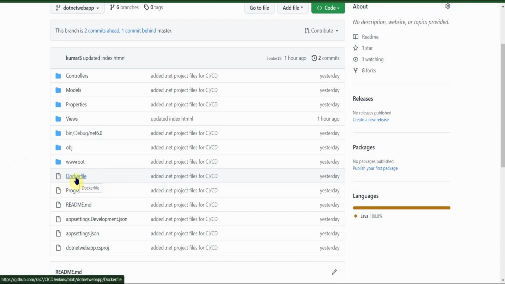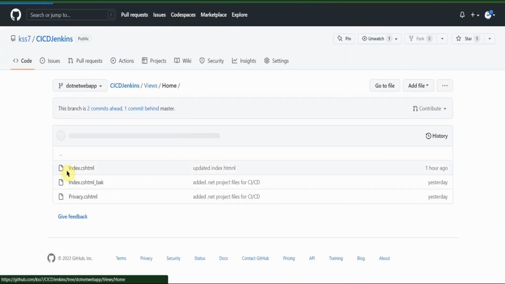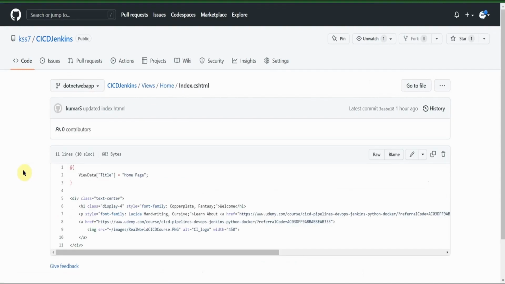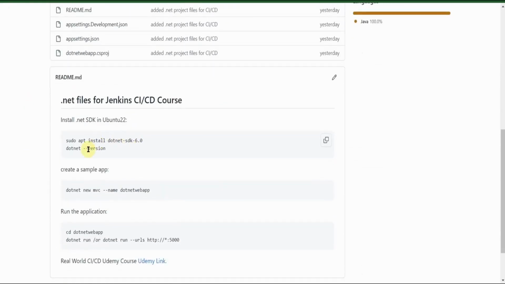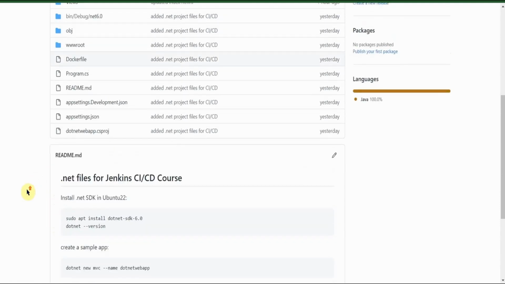It's named Docker file only, and all the other information it has got, and even the index inside the views folder and the home, which is index.cs.html. This is where I have updated the code in here. Now I have put in some information here in case you want to try it out on any of your Linux machines, you can actually do that. By the way, I have used Ubuntu 22. You can use other versions of Ubuntu as well if you want to.